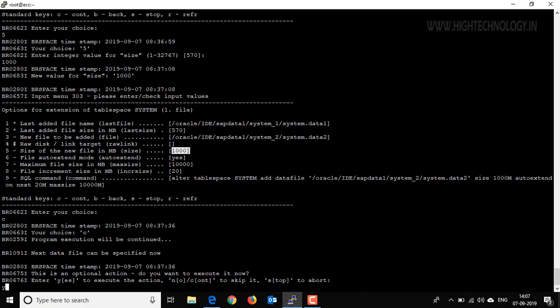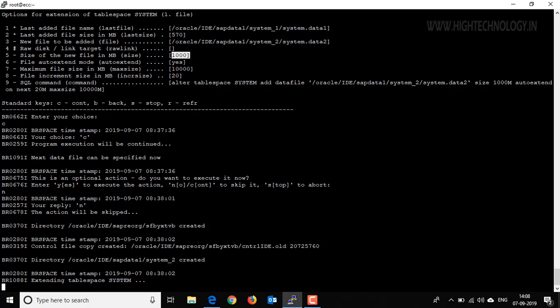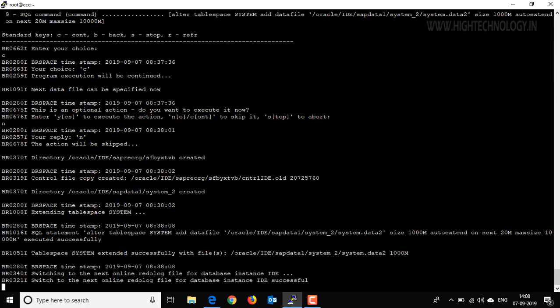type yes. Here it is asking that this is an optional action, do you want to execute it now? What is the action here? Next data file can be specified now. If you want to specify the new data file, then you have to type yes or Y here, otherwise type no. I am typing N here and press enter, and here you are able to see that the directory is created, and now it is extending the table space.